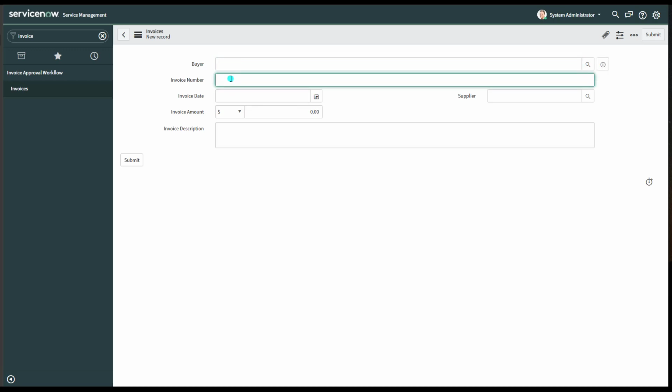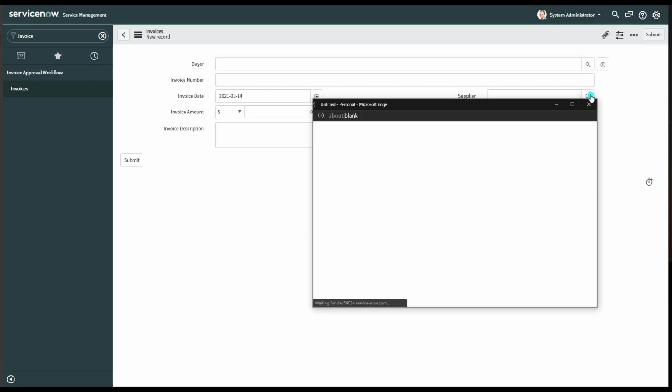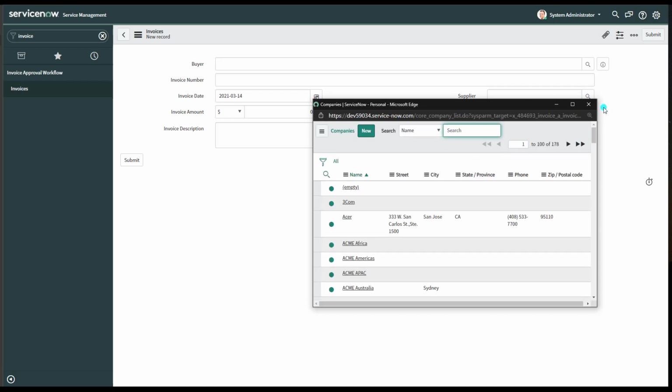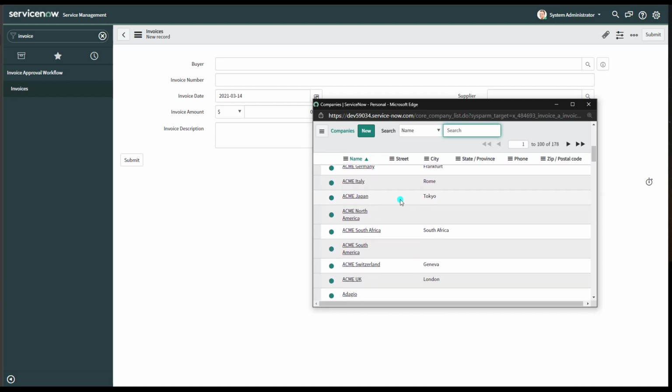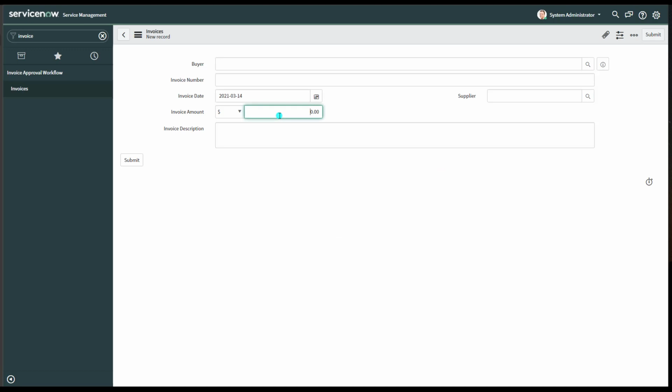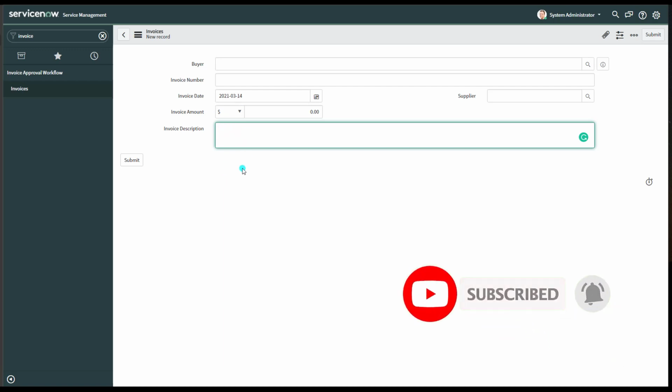Okay, our invoice number, which is the string type column that we created, our invoice date, which was the date data type. Okay, our supplier again, which was a reference to the core company table, and just clicking on the magnifying glass is going to actually allow me to preview the list of records in that table. Okay, our invoice amount, which is a currency type field, and you can see here you can even select from some out of the box currencies. And last but not least, our string field, which was a 500 character string field here for invoice description.